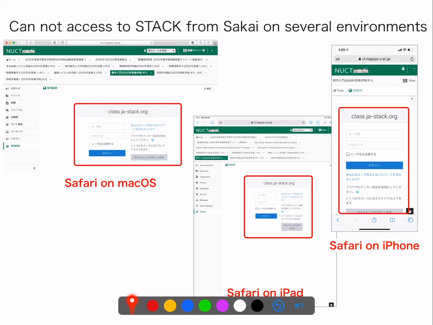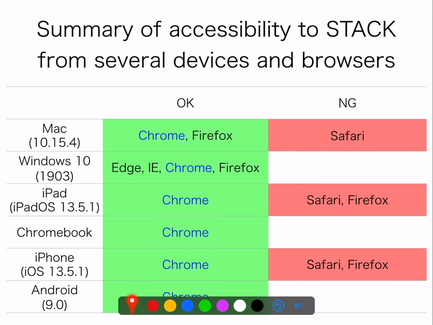Firstly, sometimes we can't access Stack from Sakai, being prompted for a username and password for authentication. This problem happens when we use Safari as the browser, on Mac, iPad, and iPhone. In order to check available environments, we summarize the accessibility to Stack from several devices and browsers. As a result, we can use Google Chrome on any device, and it is most certain to work on Windows.